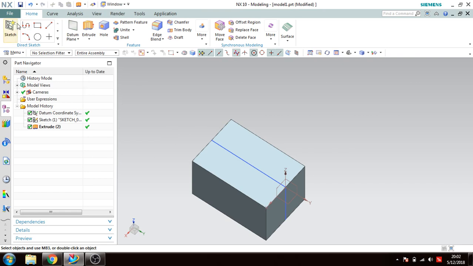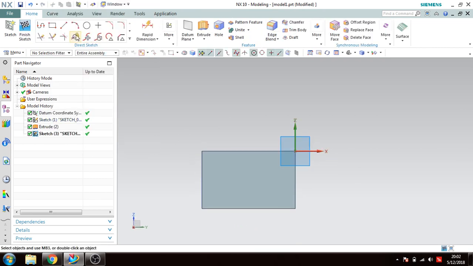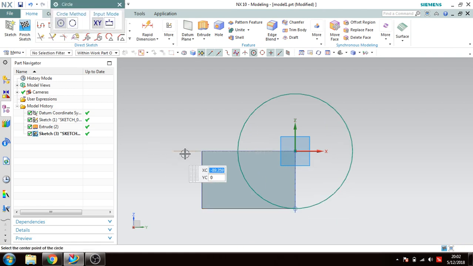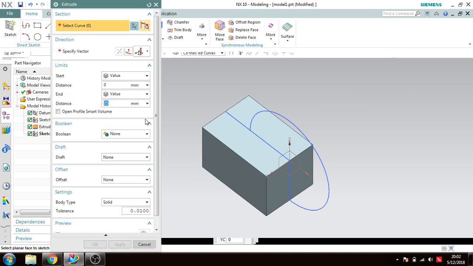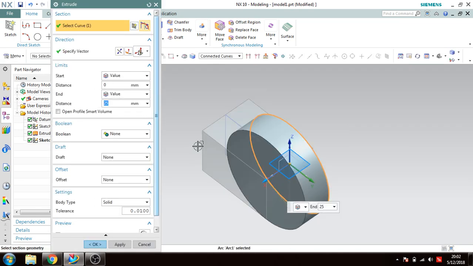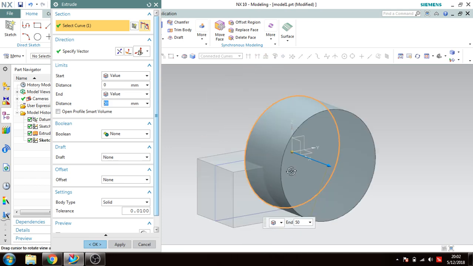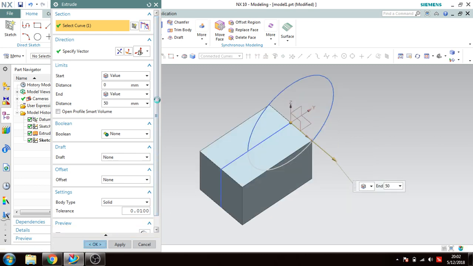Okay, next I need one more sketch here, and I will put a circle and extrude it. I will extrude it a little bit more than what we have now, so that you can get a clear picture about Boolean operations. So hit OK.